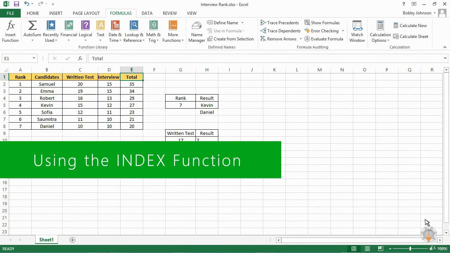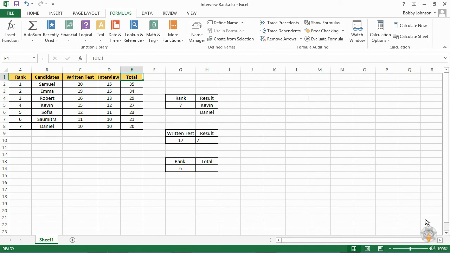We had seen how to use a choose function on one column. What if I want to extend this facility of one column and extend it to my entire table? For that, I would need to use an index function. Let us see how to use it.